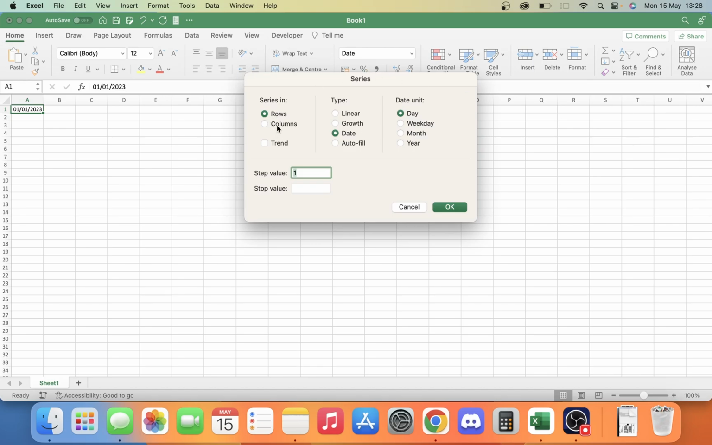Once we click series, we want to make sure we click columns so it goes down the side. If you want rows, you can click rows, but we want columns for the purpose of this. We want to do the date and we want to do the day. So we want to put our stop value in as the date that we want it to stop on. So I want mine to stop on the 31st of the 12th, and we'll go 2025. Then we just click OK.